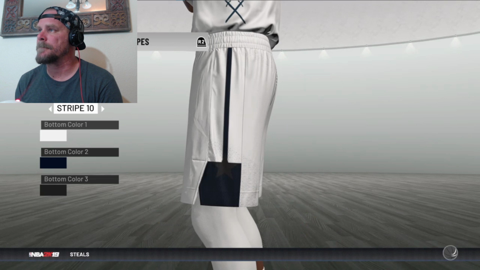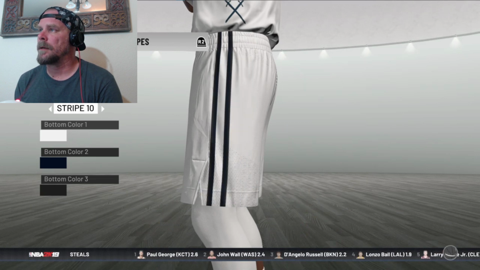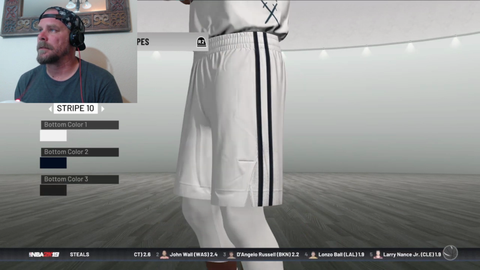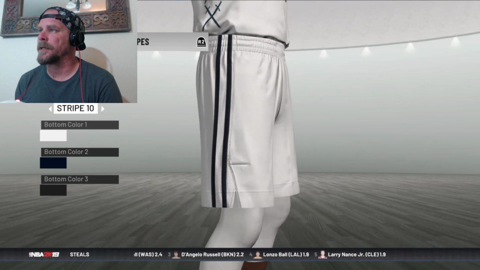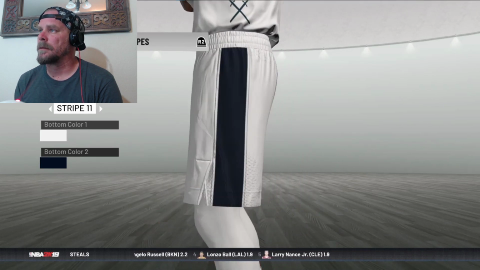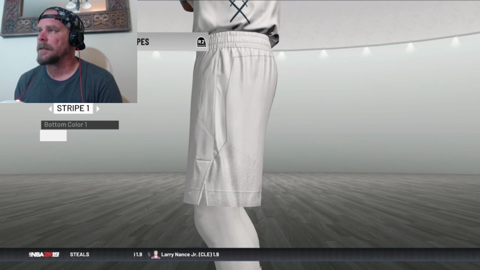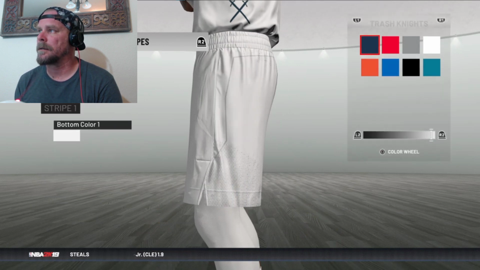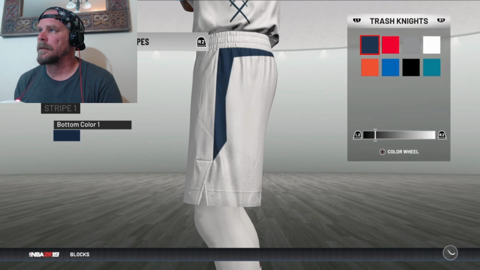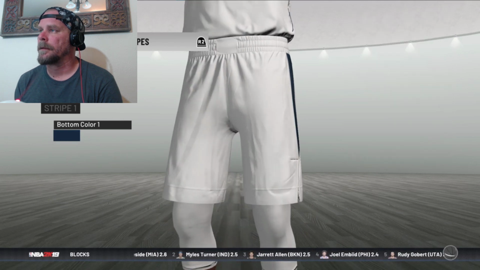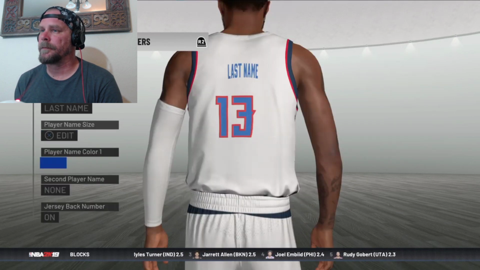Let's see. What about... I like this, but it doesn't match up with the swords, which is weird. I'm going to go with my go-to here just because I don't really care about this team that much. So let's go here. Make it a little darker. Boom. Okay. Oh, we forgot about the back.